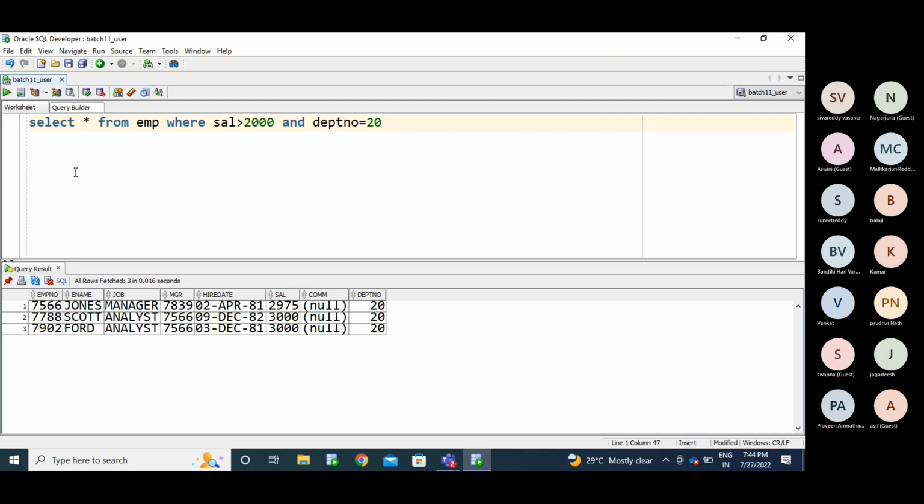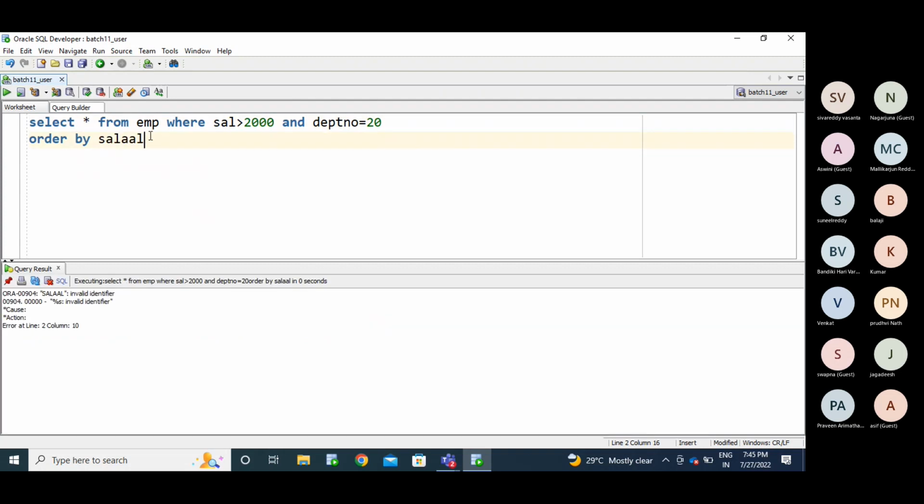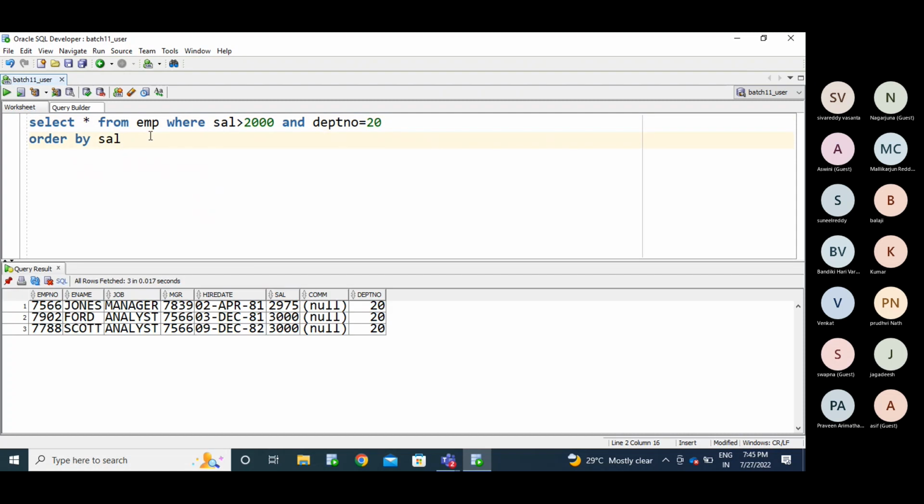Okay. Now again I need to sort this data, like who is getting the highest salary as the first. Okay. Now see, order by salary, then descending. Now see, 3000 is having two people having the same 3000.